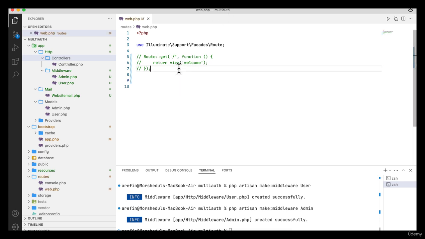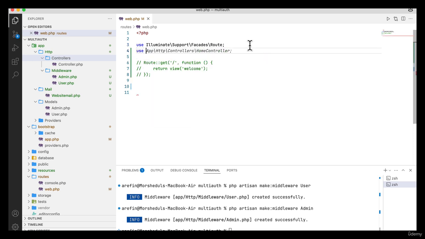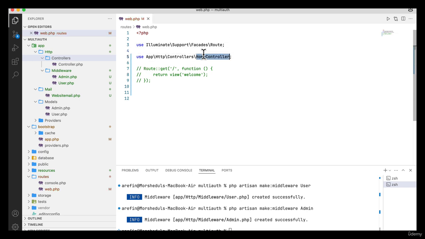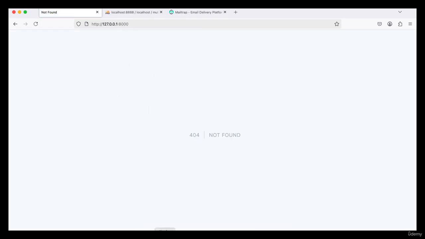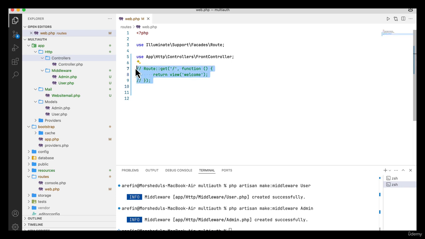So here I am going to use App, then Http, Controllers, and here I will give the controller name for the front end, that is FrontController. It is for the front end. And now you see in my application by default it is calling. If you refresh, you see it is not working because I removed it from here. So I will create the FrontController here.